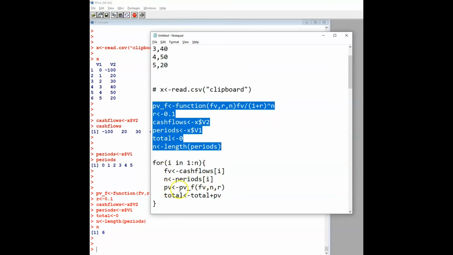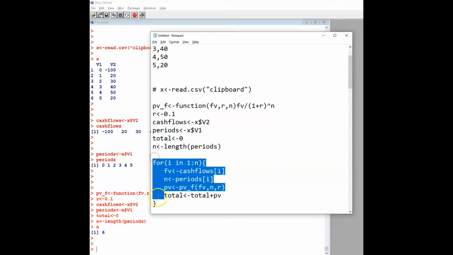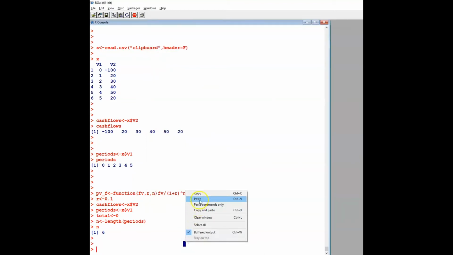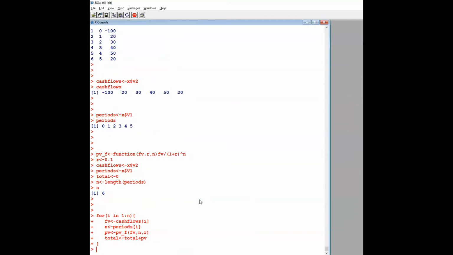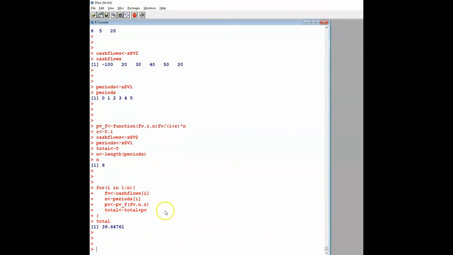And for the first cash flow is future value, and the first time period is N, present value equals present value function, future value in R, R is constant, total. Okay, then we can copy and paste. Okay, total. 39.647. It's different.